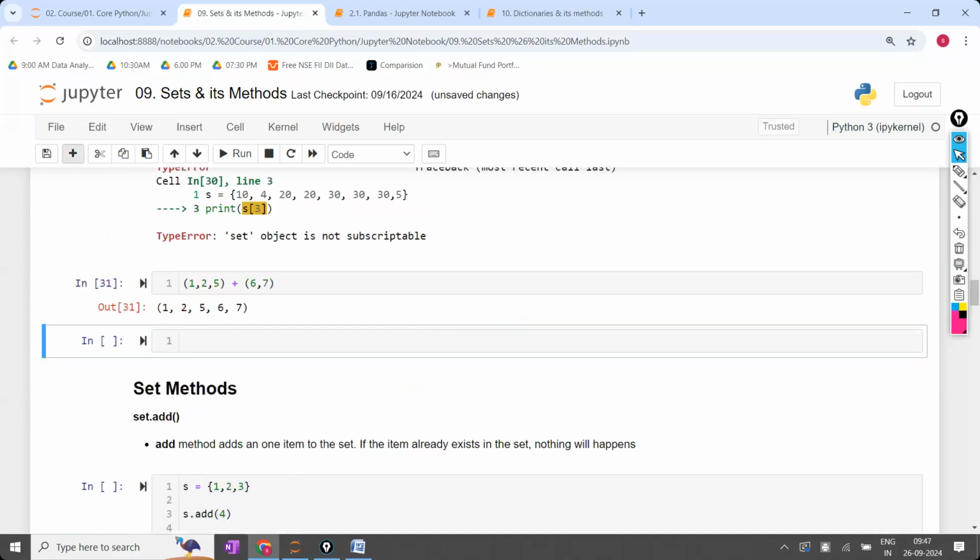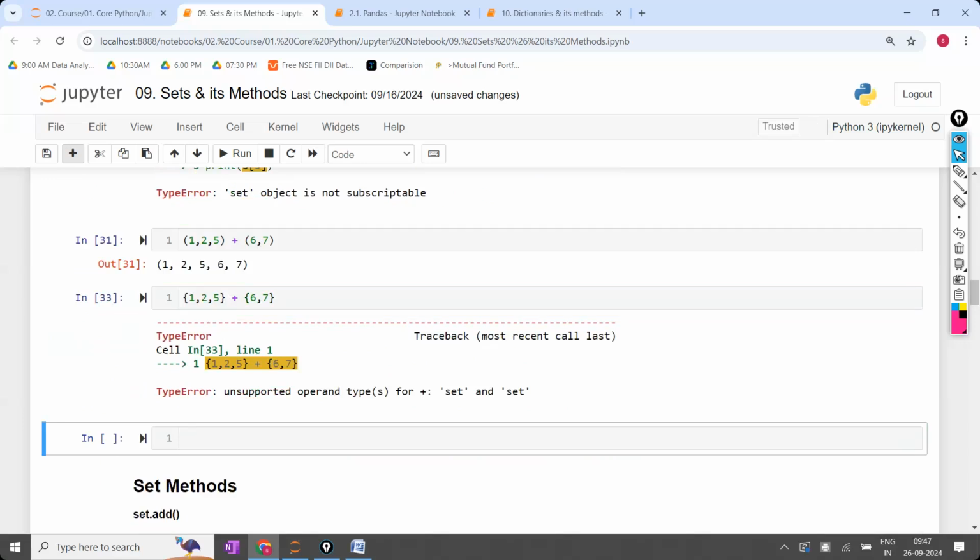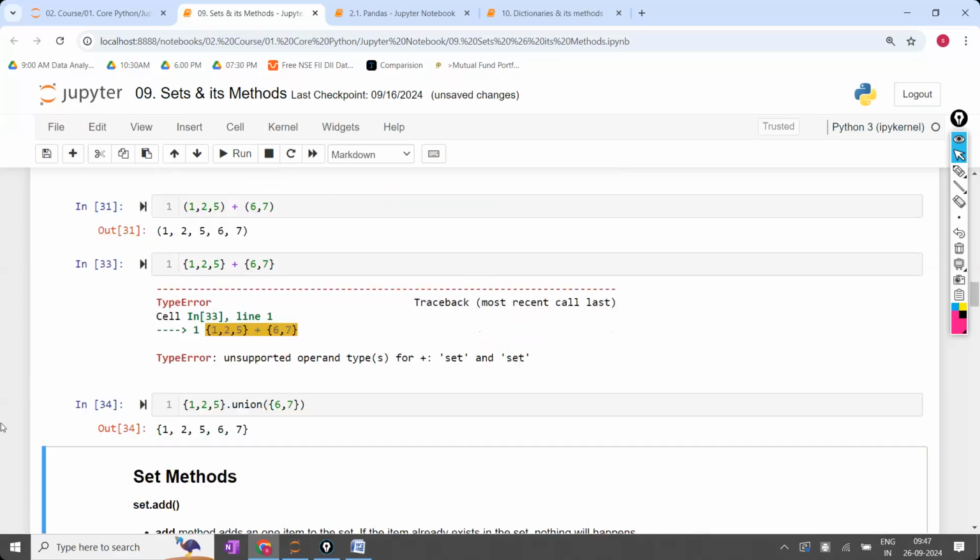Very simple. For example, you have the sets like this: set of 1, 2, 5 and set of 6, comma 7. You have two sets like this, but using the plus it is not possible. Instead, take the first set, that is 1, 2, 5, dot union of the second set, that is 6, comma 7. That is possible. So to understand this one, you have to wait.